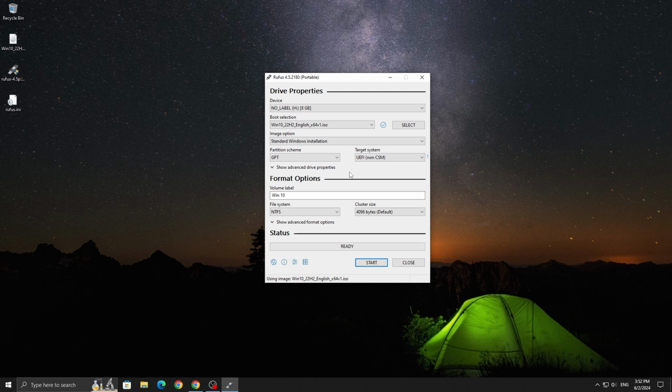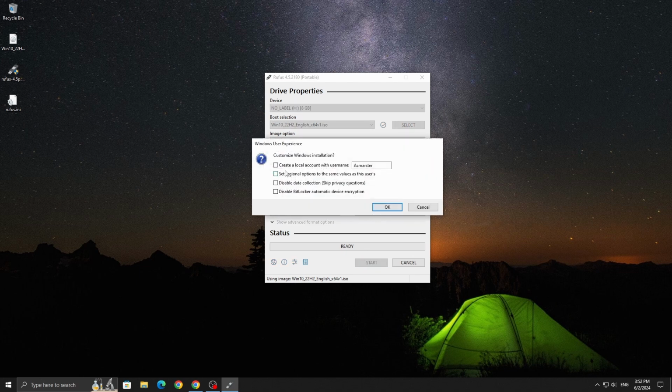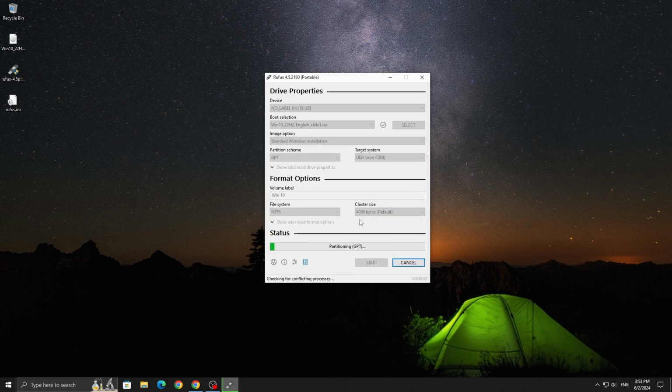Keep the rest of the options as default and click on the Start button. Now you can customize the Windows installation by checking any of the available options if you would like. Finally, click on OK and OK again. Wait for the process to finish.